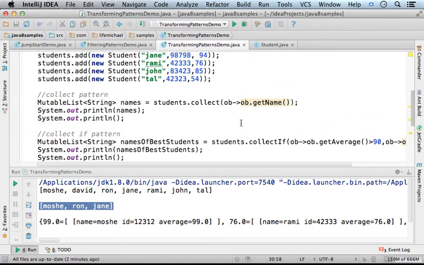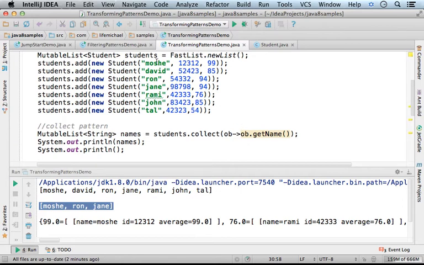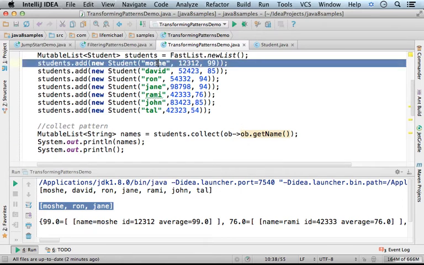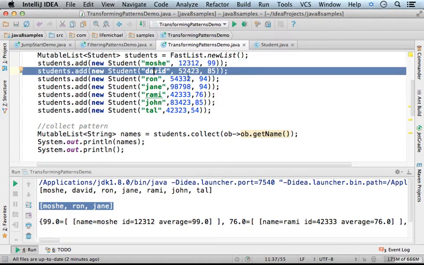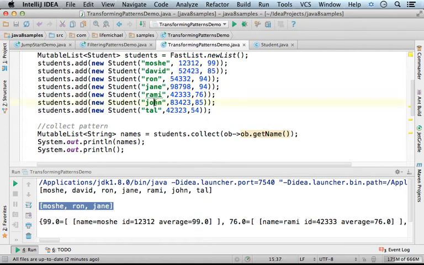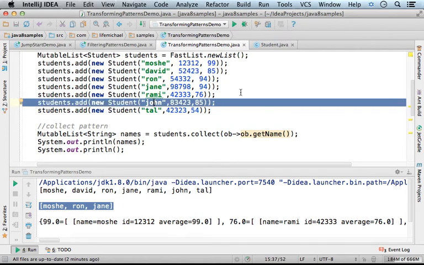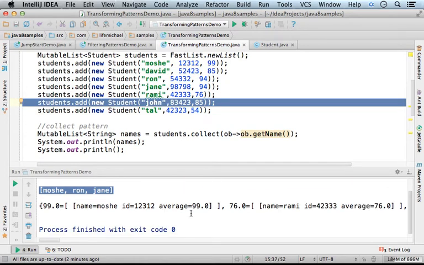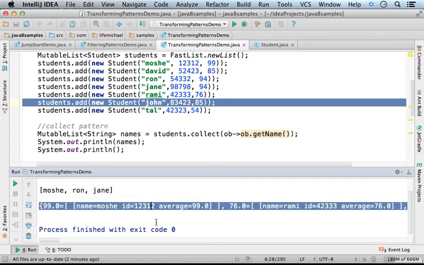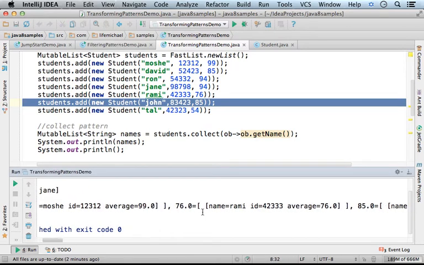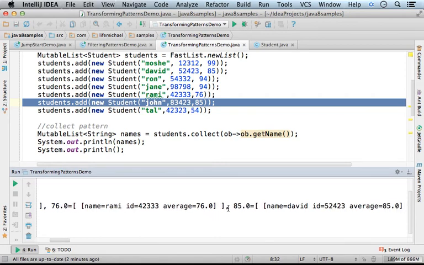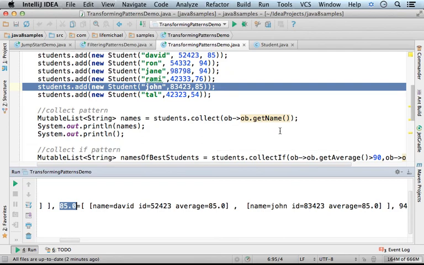So in this case, as you can see, we have Moshe with average 99, but David is not the only one with the average 85. John also has the average 85. So if we take a look at the output, we can see that for the key 85, the value is a collection that includes two students, those two students with the average 85.